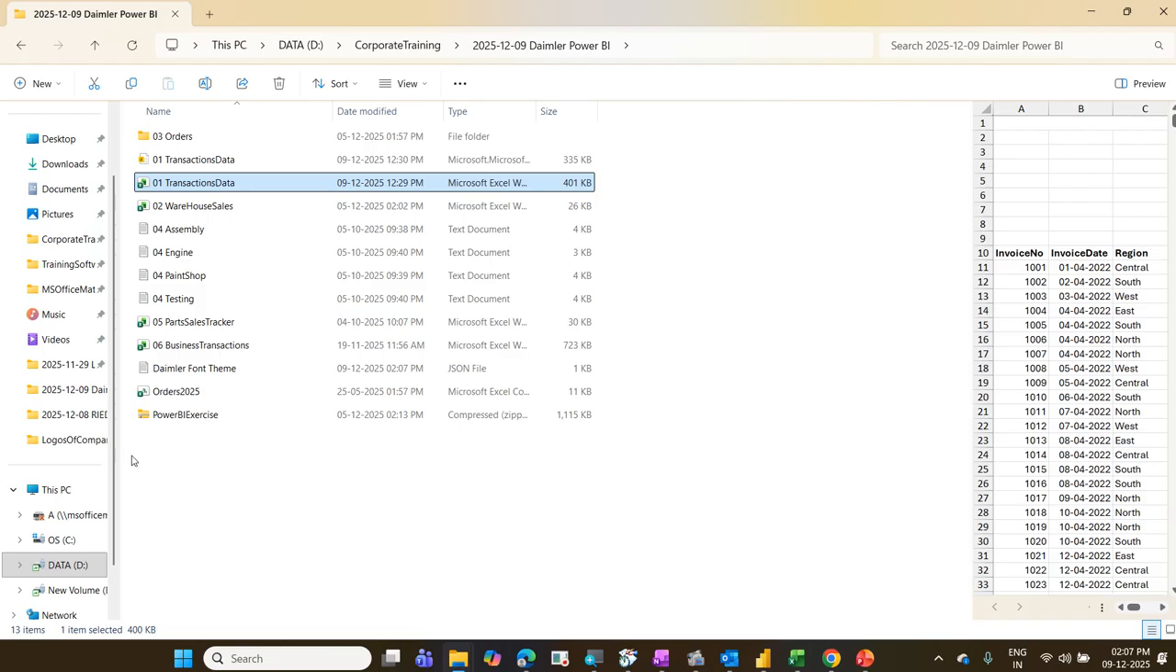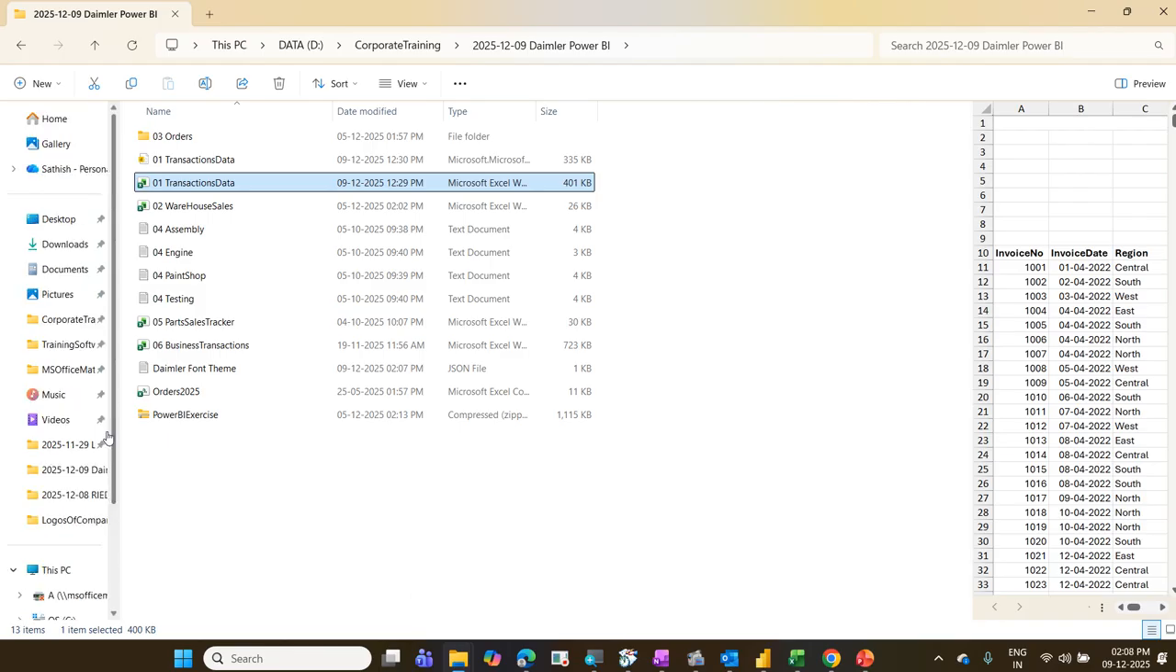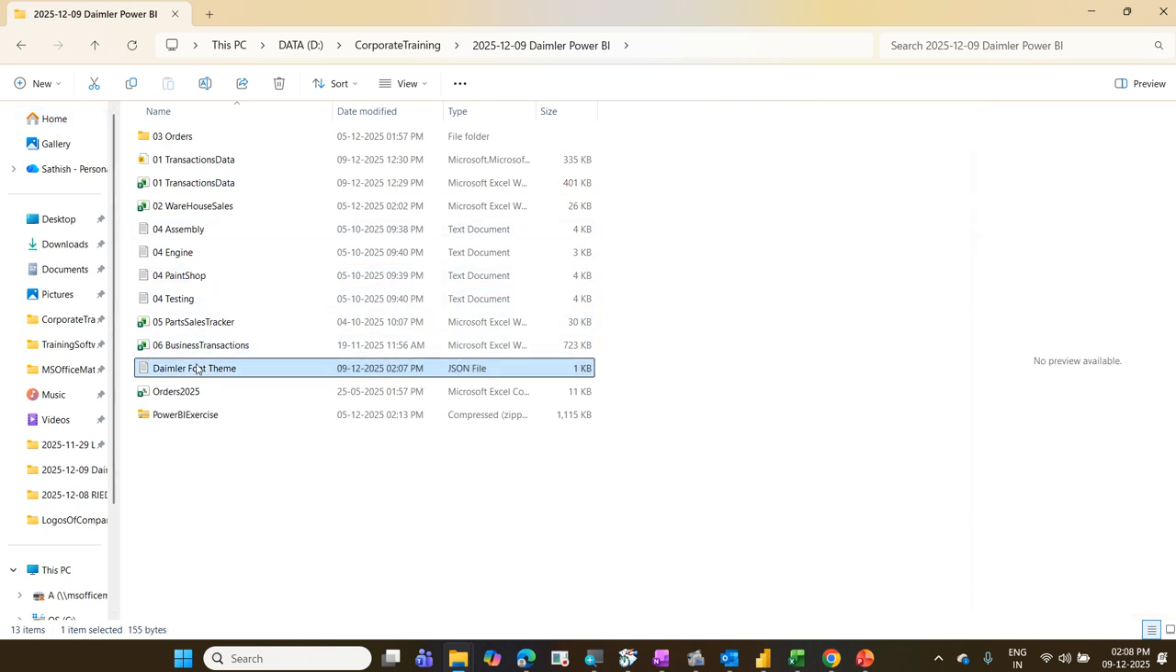I think you should find it. If you are not able to find it, the recently opened file will be available if you click on Home. So I have saved this file. This is my file, Daimler font themes. This is step number 3. Right click on the file.